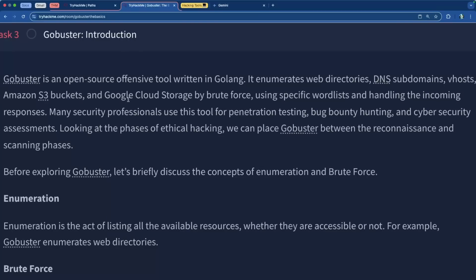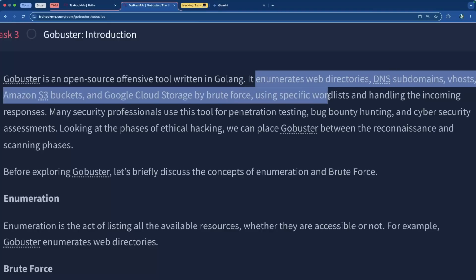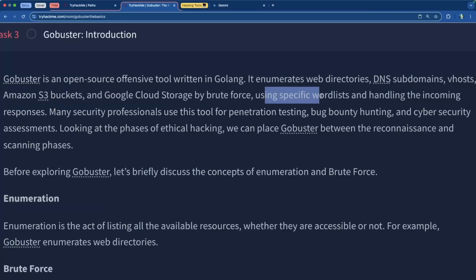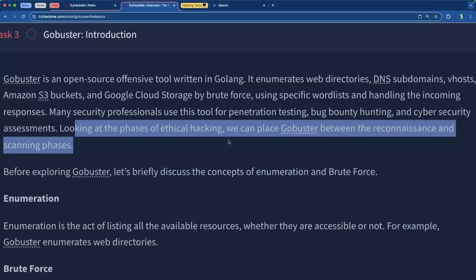Real quick as an introduction, again, GoBuster is an open source offensive tool that's written in the Golang language. It enumerates web directories, DNS subdomains, Vhost, Amazon S3 buckets, and Google Cloud Storage by brute force, using specific word lists and handling the incoming responses. Many security professionals use this for pen testing, bug bounty hunting, and cybersecurity assessments.